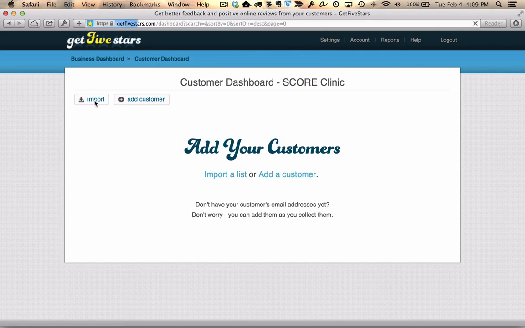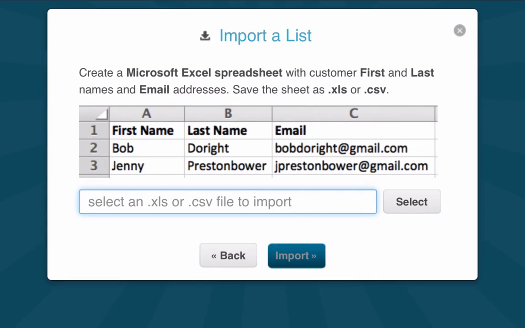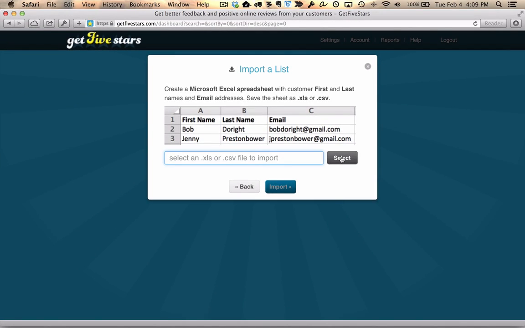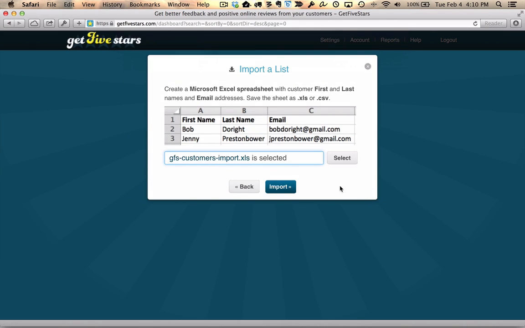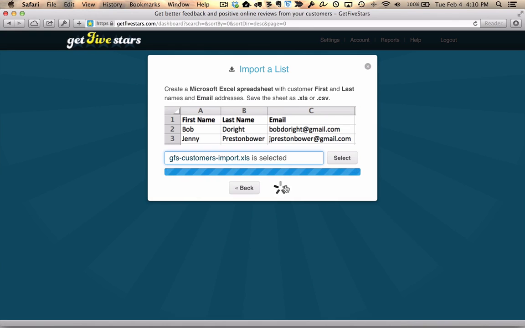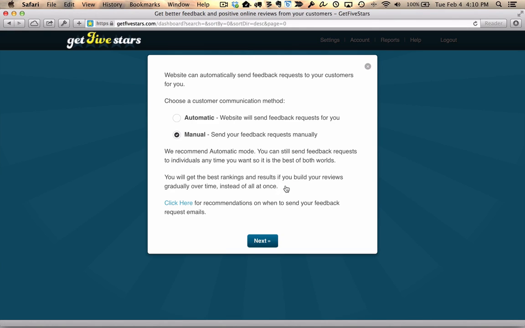So I can do it that way, or I can import customers. So if I have a list of my customers, I can quickly import those from an Excel spreadsheet or a comma delimited CSV file. So all I need is first name, last name, and email, and I can quickly import customers. So let me go in and do that. I'm going to select a file that I have set up already and import a customer list. All right, once I've selected the file, I'm going to click import, and it imports the list.